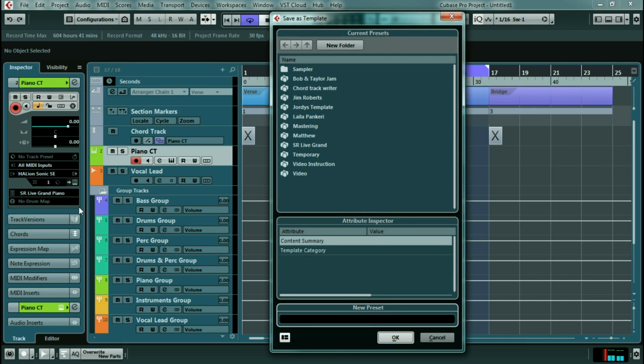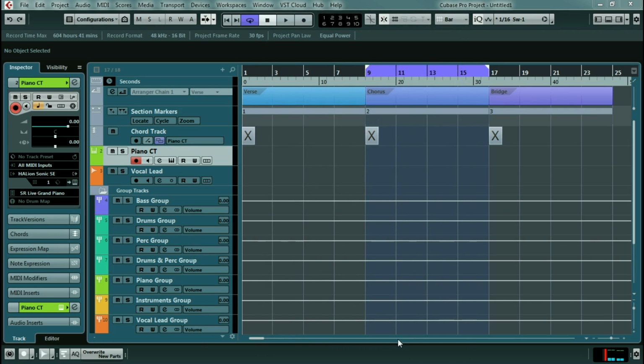And we're going to name this template. See, I have one already made up here for chord track writer. I'm going to overwrite that. You could name it anything you want, but I named mine chord track writer. And I wanted to update that template anyway, so this was a good opportunity to do that. So now it's updated. And we're all set to go.